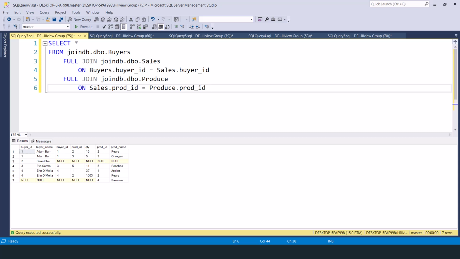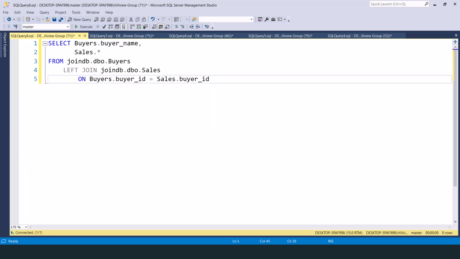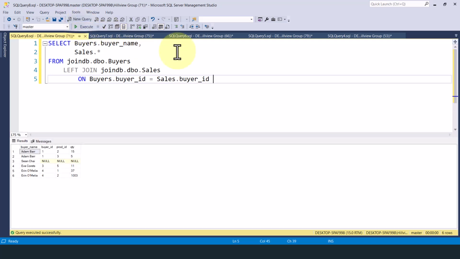Let us use a left join to answer the question: which buyer or buyers has not purchased any of our produce in the JoinDB database. Run the above query we wrote for the left join to refresh your mind on how the data will look like with a left join.